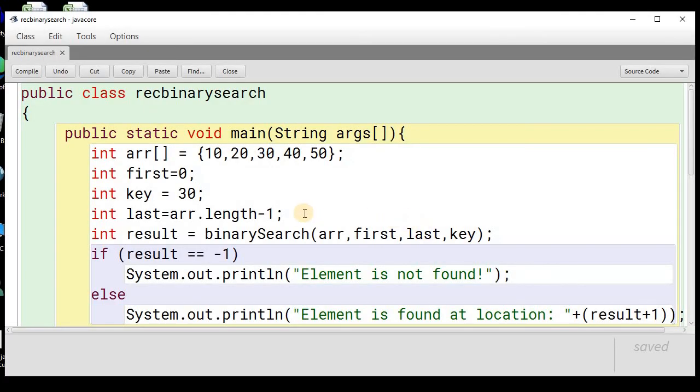I hope you have understood the concept of this recursive binary search. In the upcoming lectures we will be talking about the binary search with the help of the arrays class and with the help of the collections class.